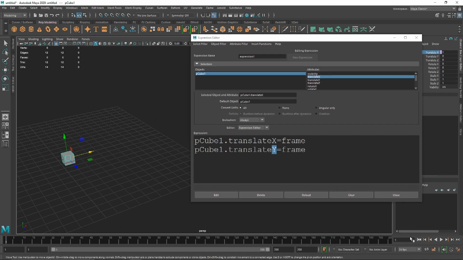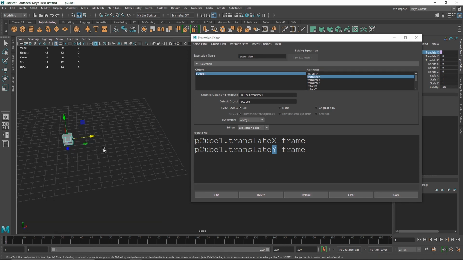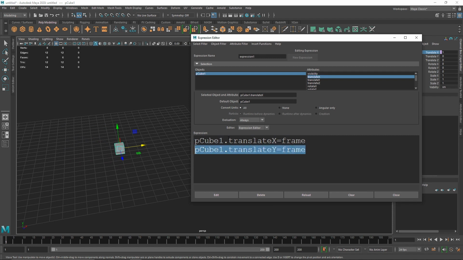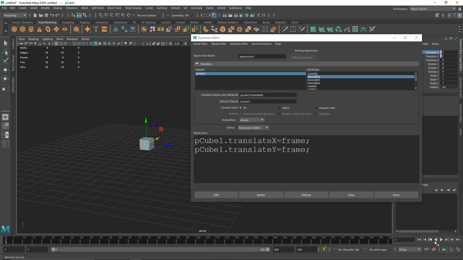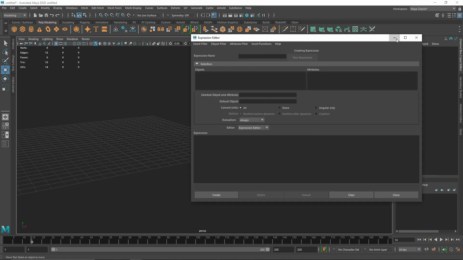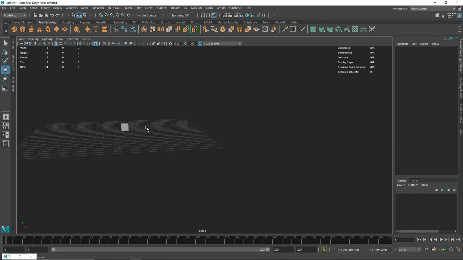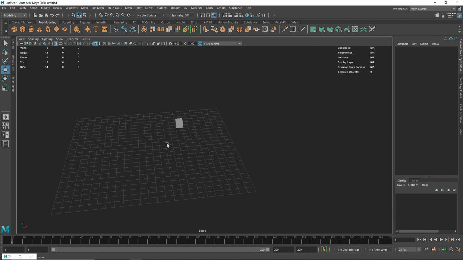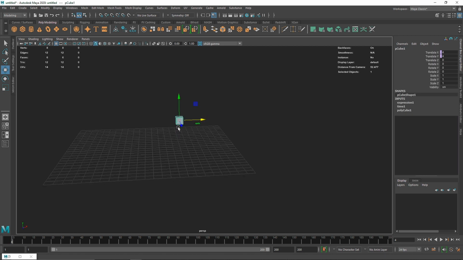The reason is that since we have 2 lines of code here, we have to tell the expression editor that I've ended this line. This is a separate function on its own, and then I have a different function here. To end this, all you have to do is add a semicolon. I'm going to add a semicolon to this as well, and hit edit. Now if I minimize this and go to the first frame, you'll notice that with every frame that we go higher, it's going 1 unit forward in the x direction and 1 unit higher in the y direction as well.